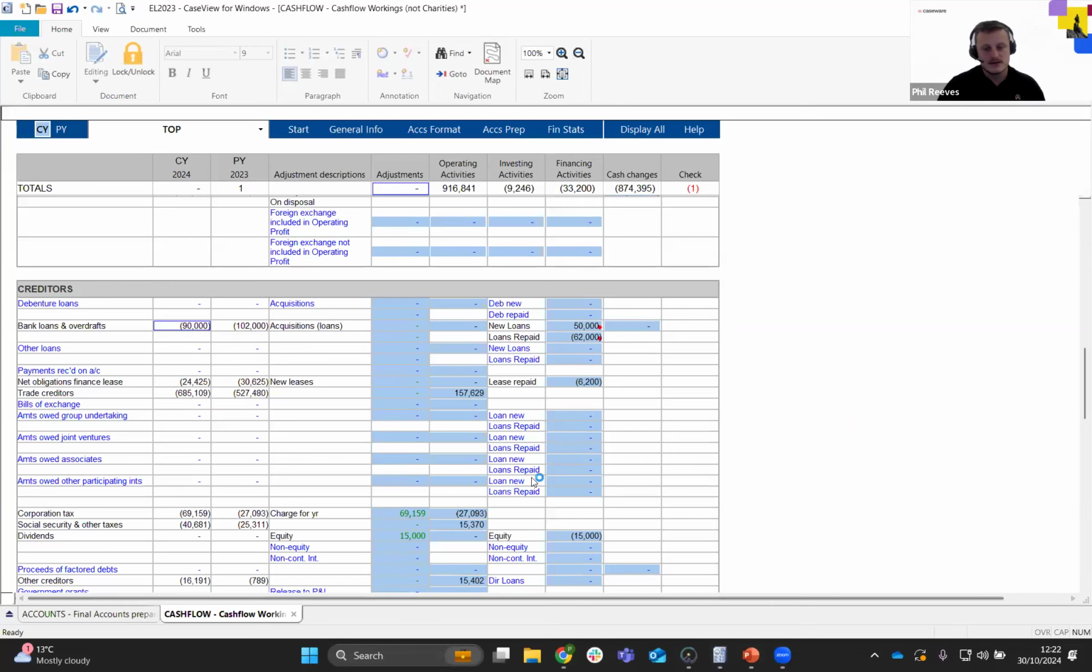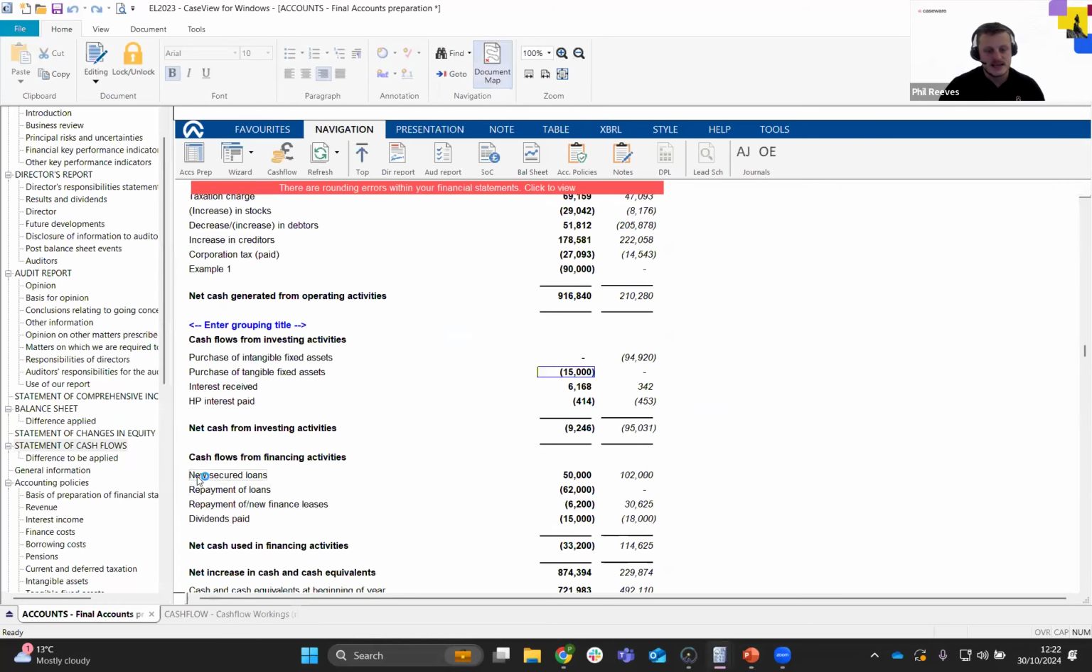And if I go to the accounts, that again will be accounted for correctly within the financing activity section. Now we've got 50,000 of new loans and a repayment of 62,000. So again, just to reiterate, you shouldn't assume that the balances showing in the statement are correct when you first load in the cash flow workings. There may be instances where you need to make adjustments.